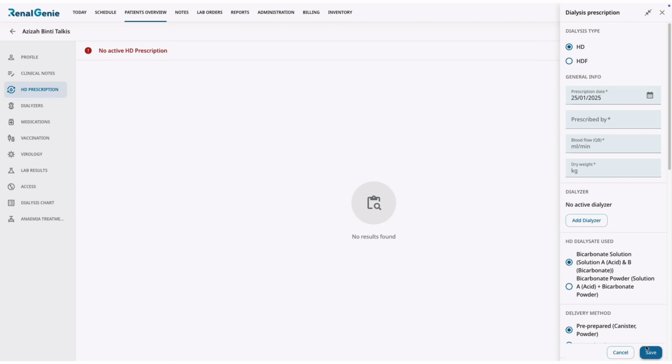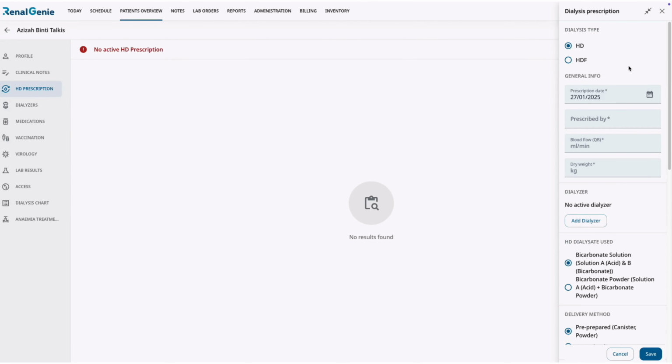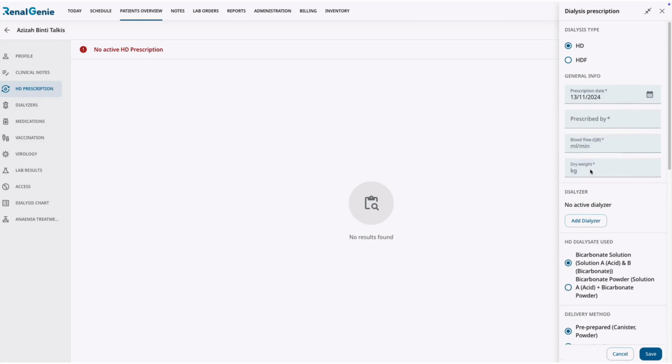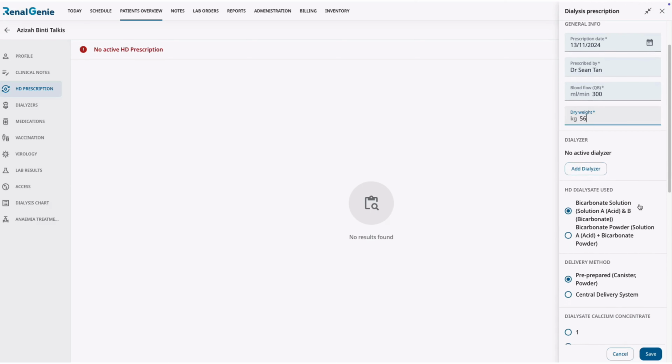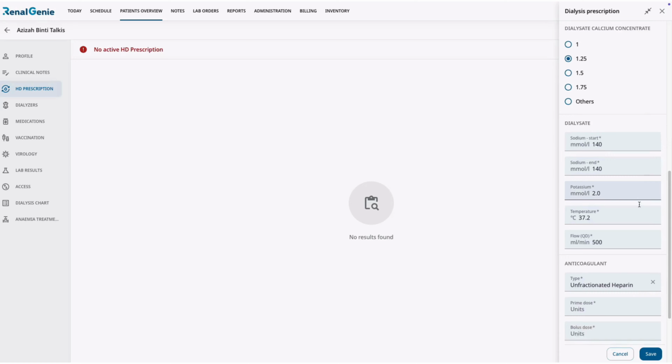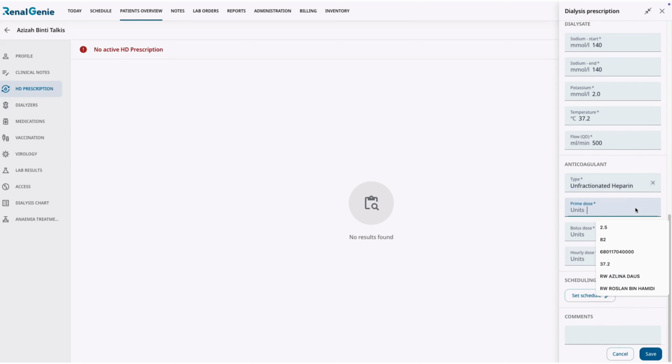System will then open the dialysis prescription side window, and user may proceed with entering the required information related to the patient's HD prescription. User may notice that some of the information such as HD dialysate used, delivery method, and etc. has been filled with default value. Do take note that user are able to amend the value according to what has been prescribed to the patient accordingly.